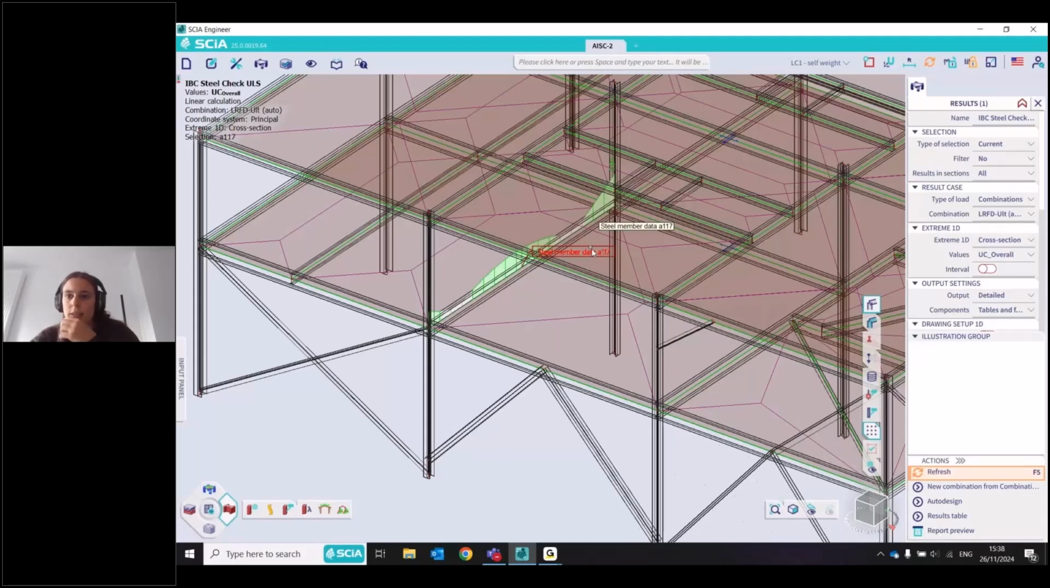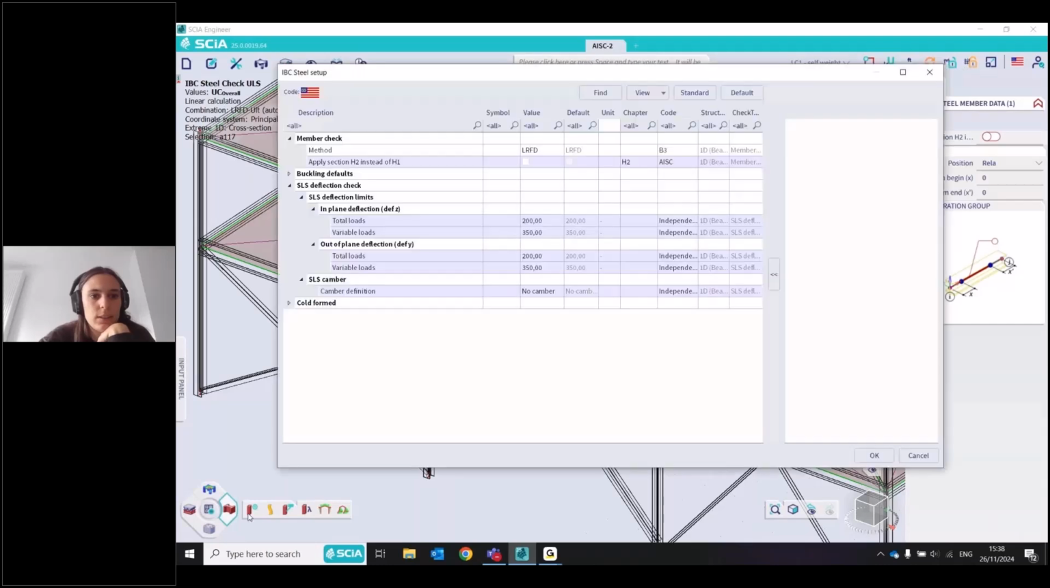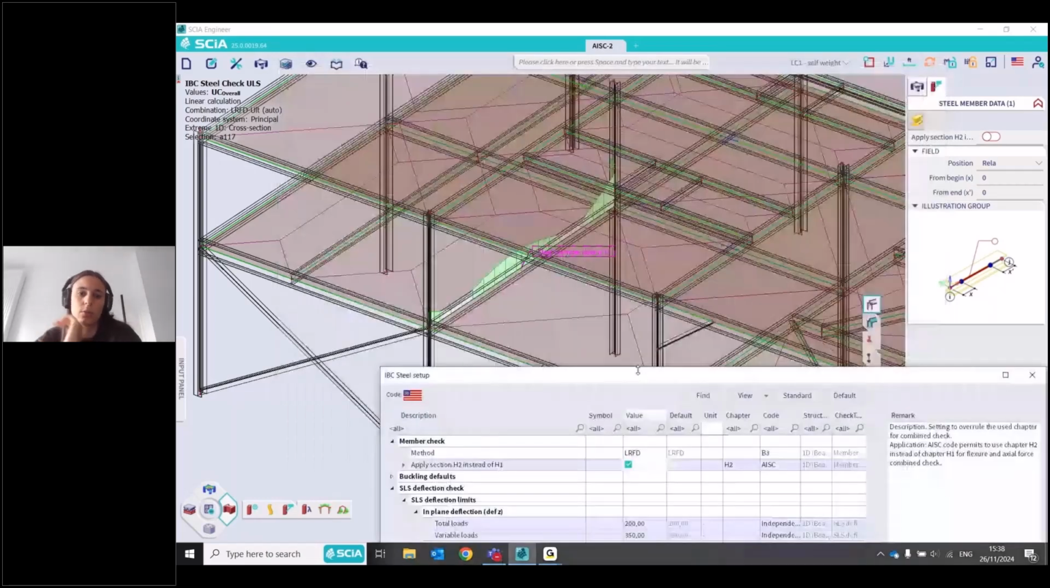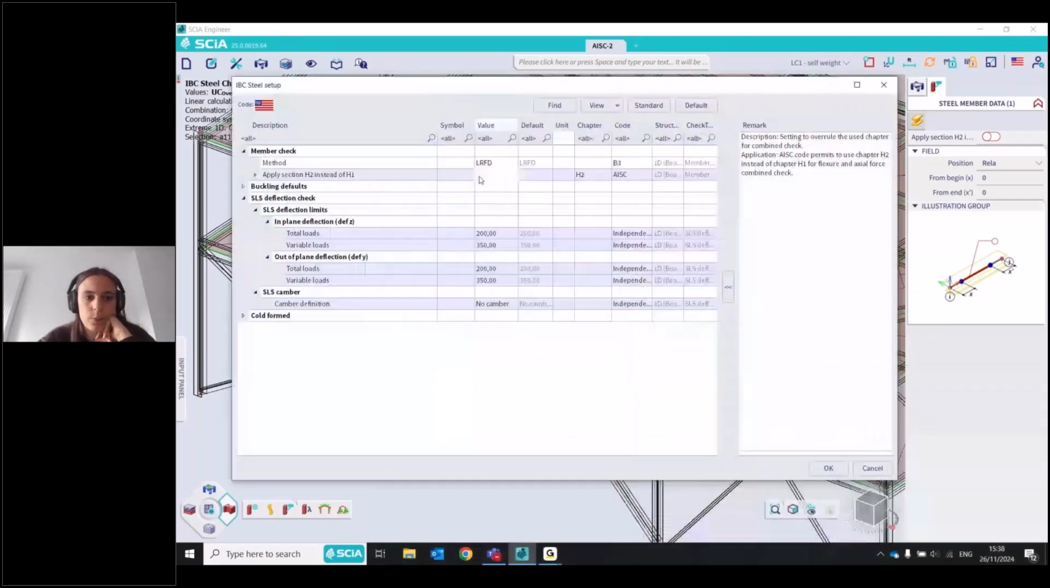Or I already had one selected, so this member will now follow what I've defined in this data. So here I said not to apply H2. If now in the steel setup I say to apply H2, it will do it for all of the beams except this one in particular where I said not to do it. Or the other way around, of course, whichever way you want to work.